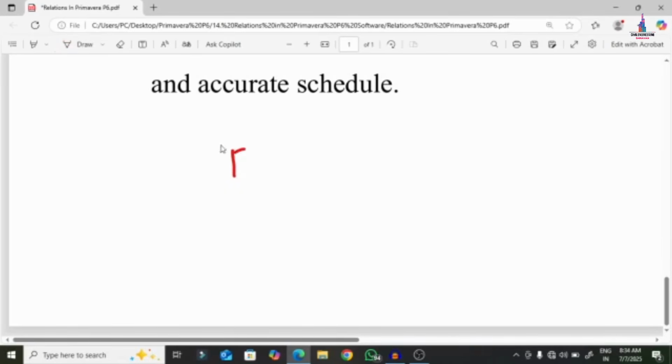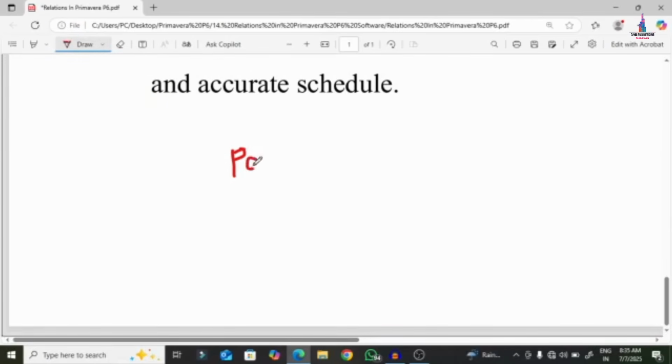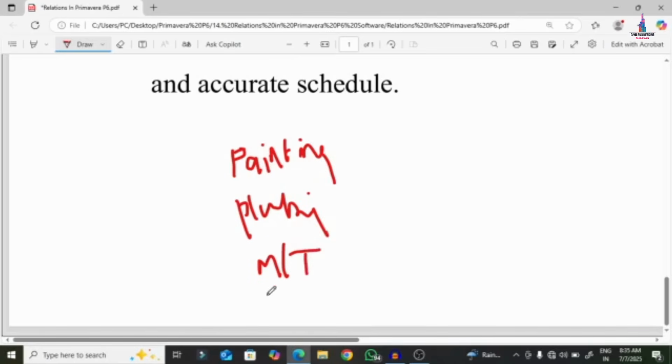Let us consider we have an activity which is related to painting work. Just assuming painting work. Again we can take plumbing work as a second activity. Another activity is related to marbles and tiles work. This also comes under finishing work. So other finishing work. We need to give the relations between these four activities.